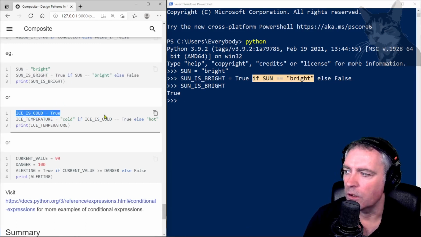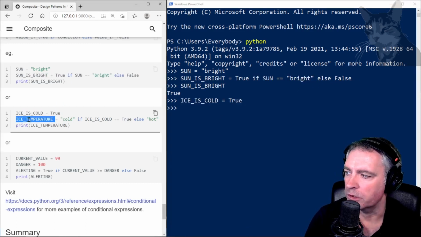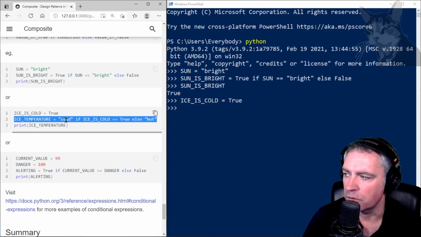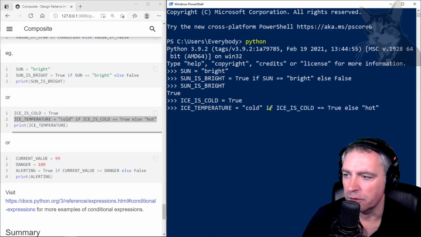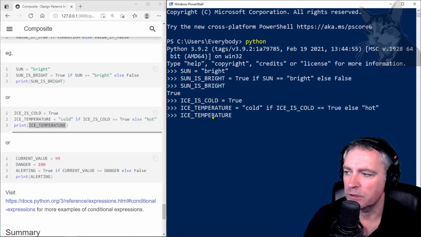Do another one. Ice is cold equals true. Ice temperature equals cold if ice is cold equals true, else hot. So ice temperature equals cold if ice is cold equals true, else hot. Let's print ice temperature: cold.